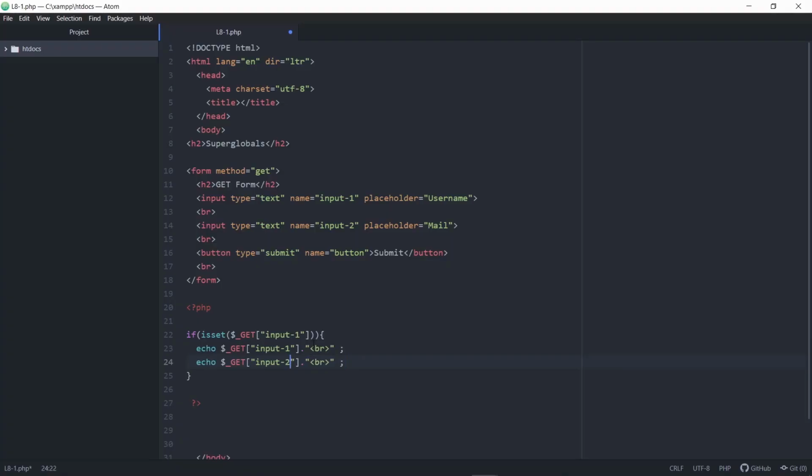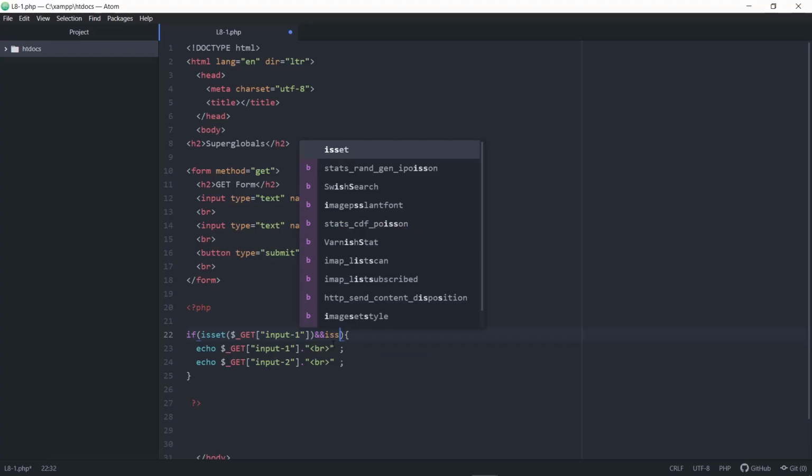And then there's one more thing we have to do. We have to work on our conditional logic because we want to make sure both of these fields have data and they are not blank. So how do we do that? We can simply just revisit our if statement over here, and we can add additional logic that's going to say, okay, so check input-1, but also check input-2. So just over here within my if block, I can see that this is the closing tag for my if block over here. So just over here, I'm going to add double ampersand is set.